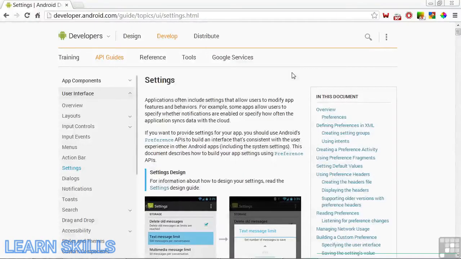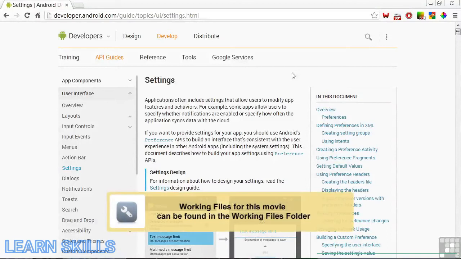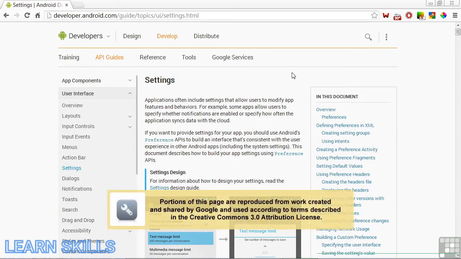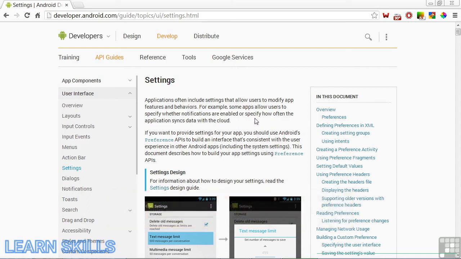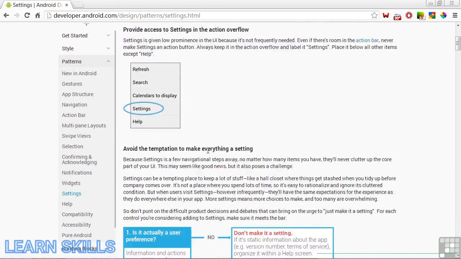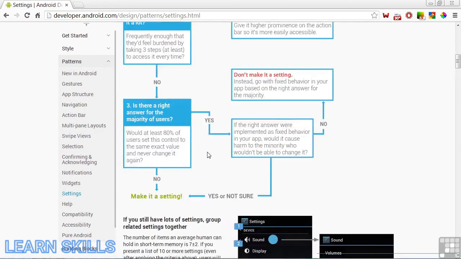In this lesson, you'll learn how to store, display, and modify the settings for your Android apps. In addition to the settings page shown here in the API Guides section of the developer's website, there's also a settings design guide page to help you decide how to organize your settings. There's a link to it here. And we'll be focusing on the API Demos app code related to settings.